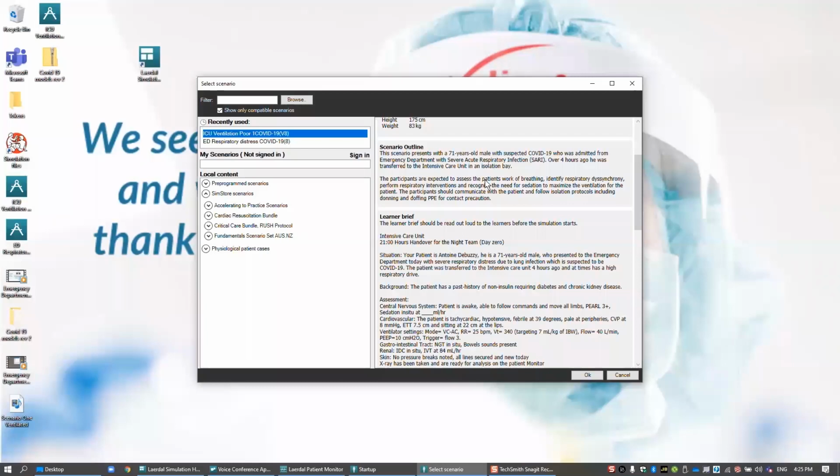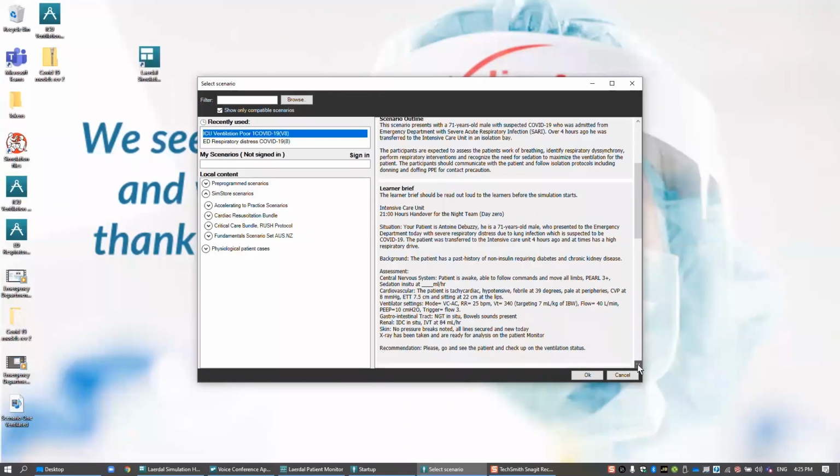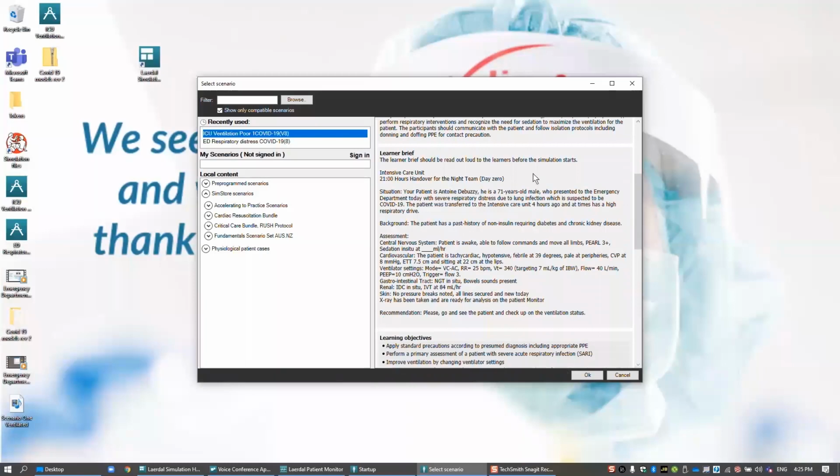Gastrointestinally, the nasogastric is in situ already and bowel sounds are present. IDC is in situ and he's got 84 mils an hour running. No pressure breaks are noted and all lines are secured and new today. X-ray has been taken and is ready for analysis on the patient monitor if you so wish. Recommendations, please go and check the patient and the ventilator status.